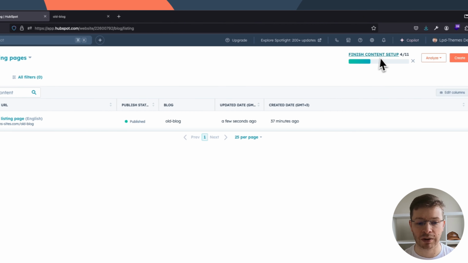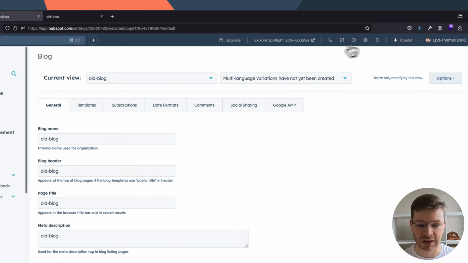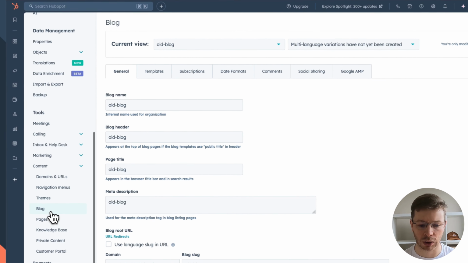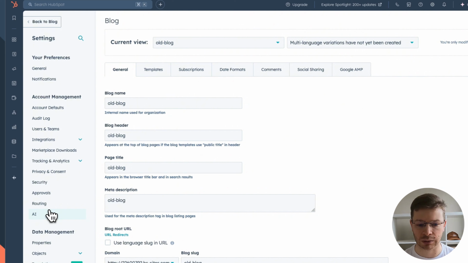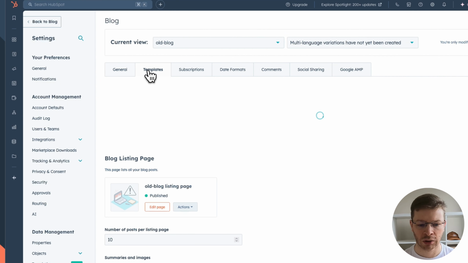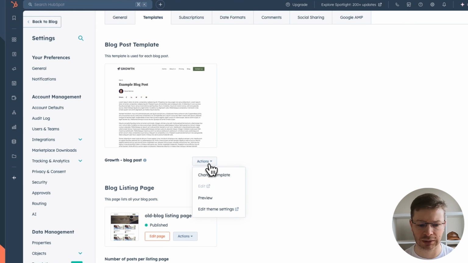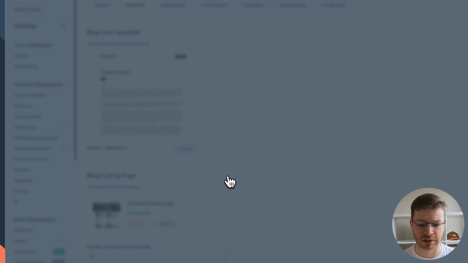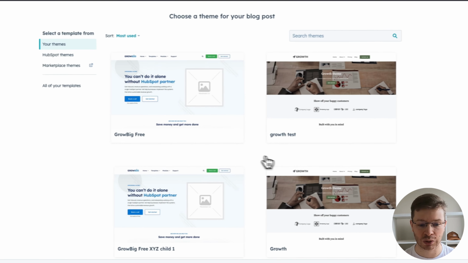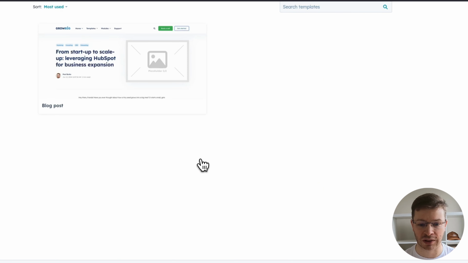Let's go to the primary portal settings, then content and blog. Here we need to navigate to the templates tab. First we have to change the template. I will click on the action button and here we can change the template. On this page we have to choose our child theme we created earlier and I'll select blog post template.